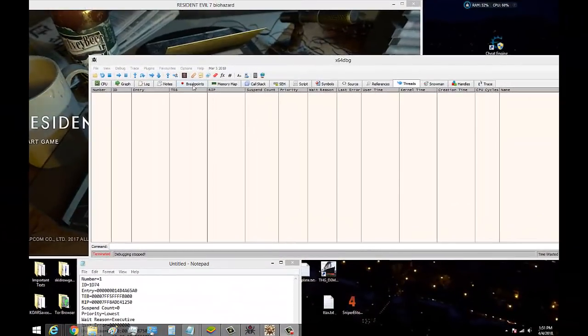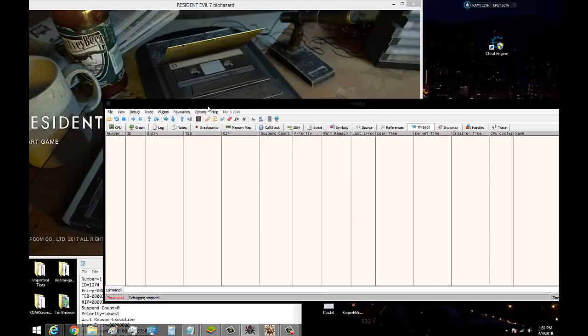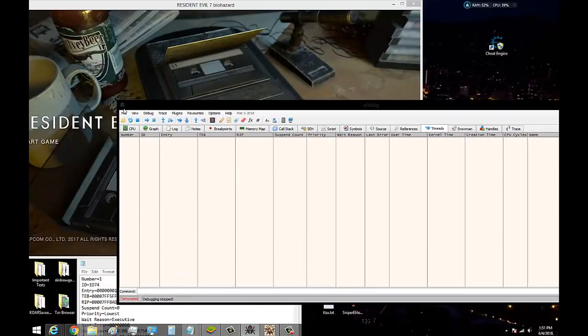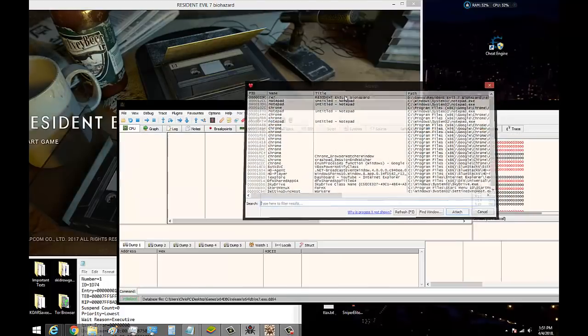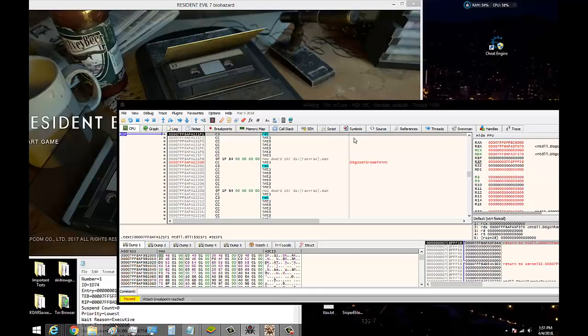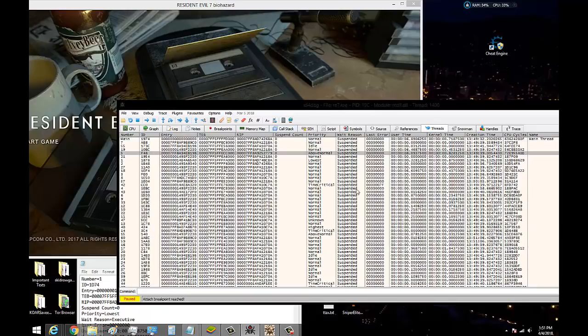Okay, now that I got it saved, we're going to do that process one more time, and I'm going to do it a little differently this time. I'm going to use the suggestion by Duncan, the creator of x64dbg. We're going to use one of the symbols he recommended, and we're going to see if it takes us to that exact same thread that we were looking for.